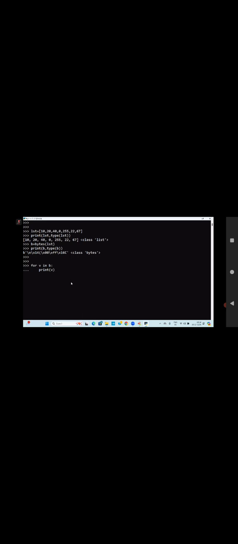Print of V. What values are printed? First value, second value, third value. See students, are all the values printed or not? Need to print? I am printing that.